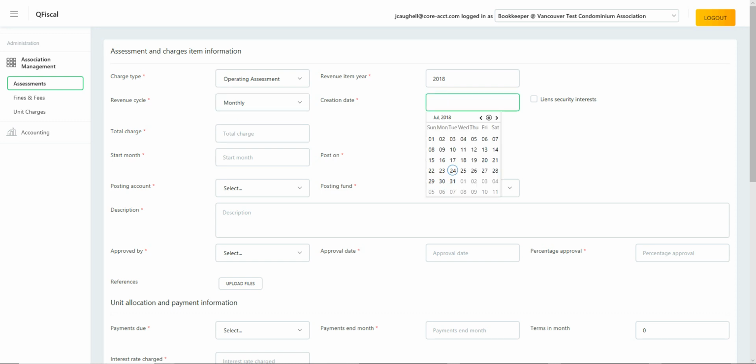Its creation date is basically the date that it was approved by the board. In this case, since we're making it for this fiscal year, we'll go back to December and we'll click on December 20th, the date of the meeting. The lien security interest is simply informational at this stage for the beta. We are planning on ultimately allowing it to generate particular documentation for you. But in the meantime, yes, it's going to be subject to liens and security interests.